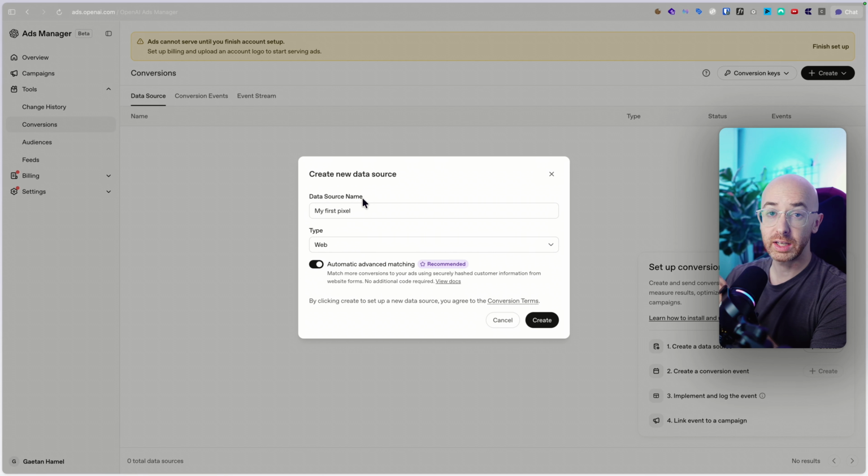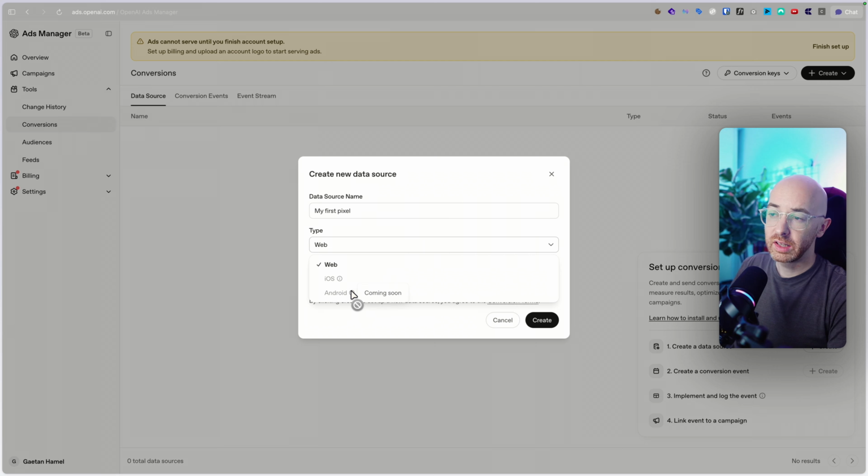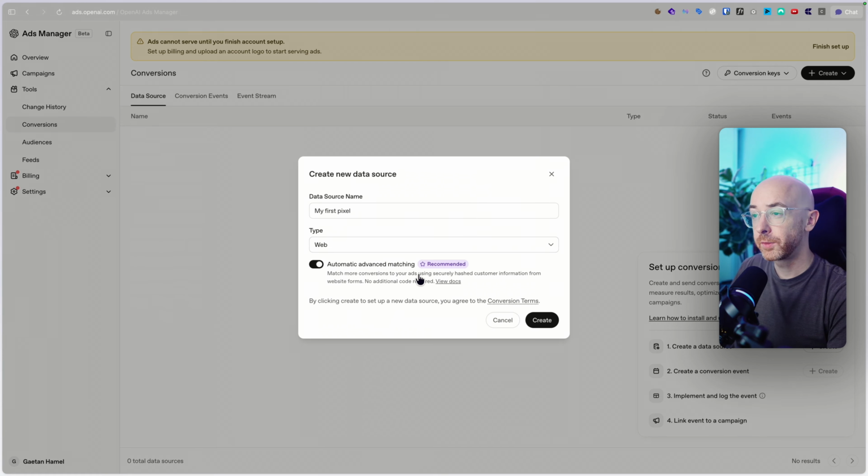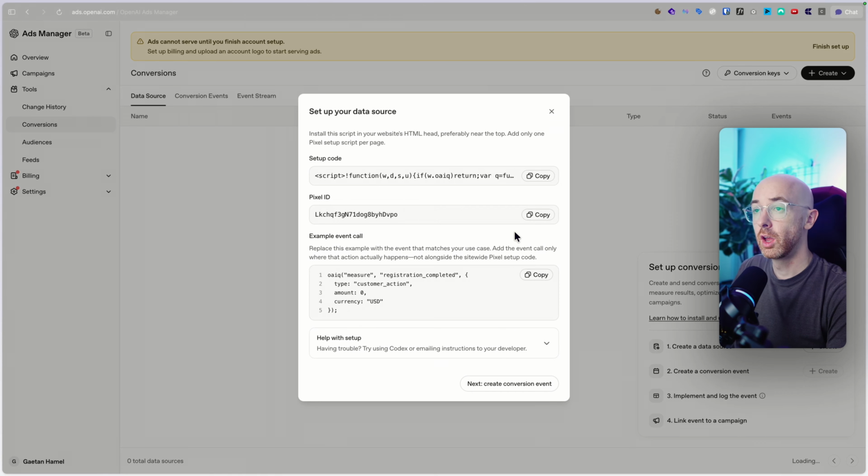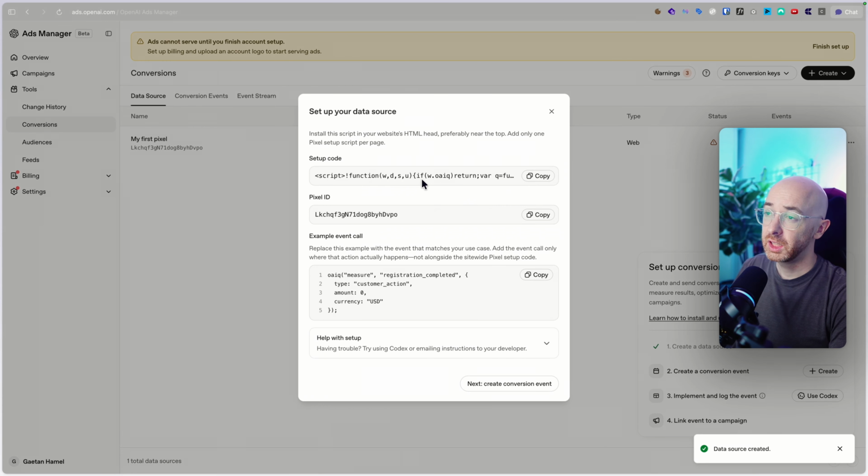So you have the tracking on site. Very usual if you already do it on other platforms. So yeah, let's call it my first pixel. You know what? It's a web event pixel. iOS and Android events are coming soon. And by default, let's put the automatic advanced matching. No problem with this. Let's click create. Very easy. Then here is my script to copy paste on my website.